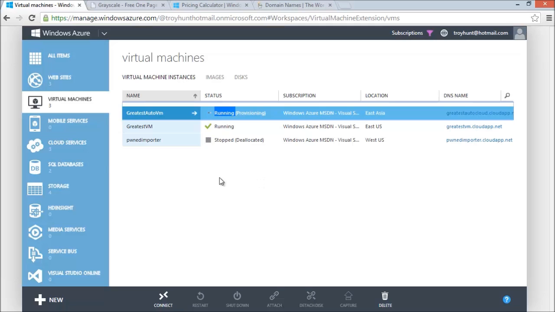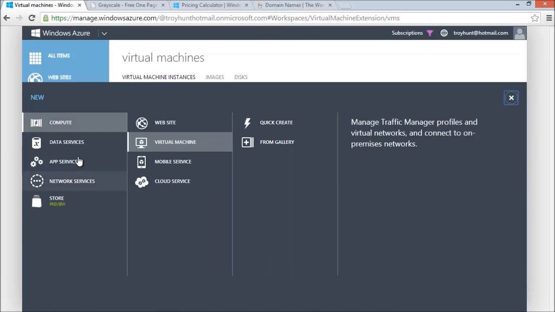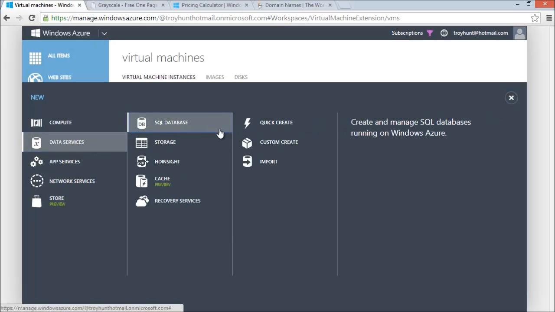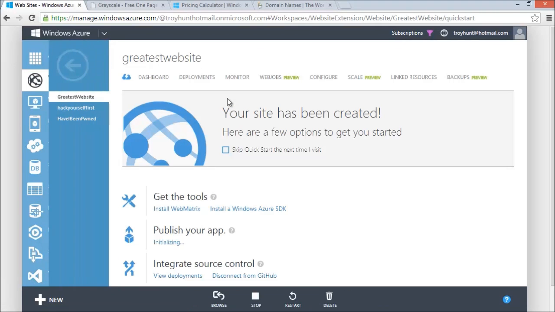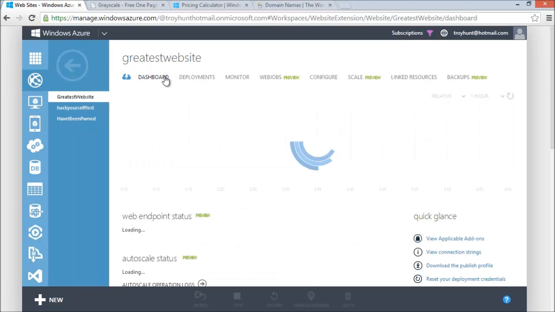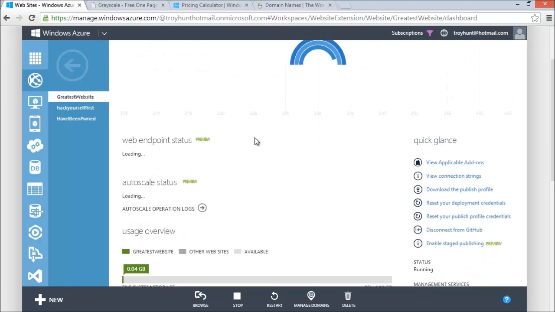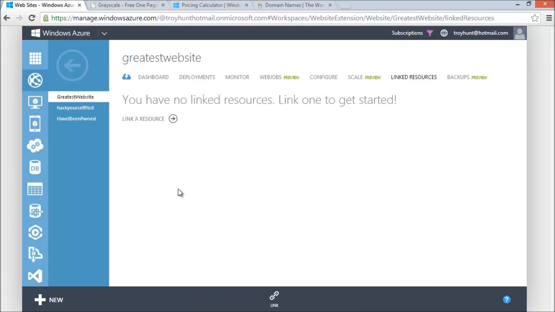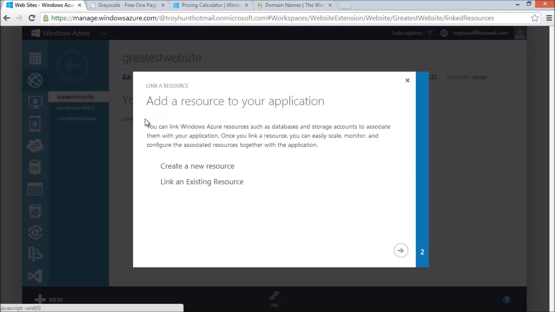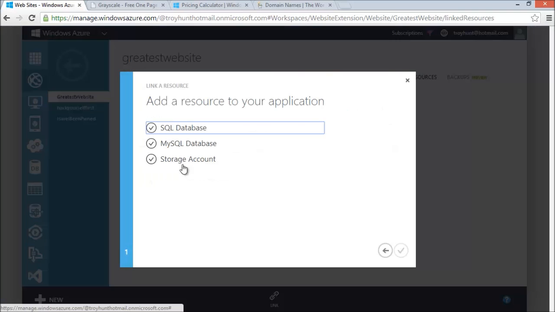Now, there's a couple of ways we can do that. I can either go down into the old new item in here, Data Services, SQL Database, and I can go and create things using the wizard, or I can be a bit more contextual about it. Let me show you what I mean. If I go into Websites, and I go into my greatest website, one of the things I can do in here is jump over to my dashboard, and I can scroll down a little bit, and a little bit further, and I can manage linked resources. Now, by linking resources, we're going to get some nice features by virtue of an explicit association between them. Let's link a resource, create a new one.